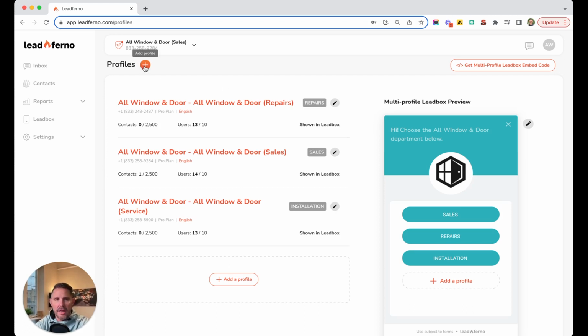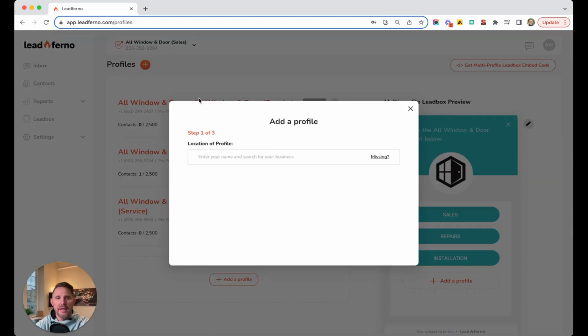I can either click my orange plus button here next to profiles. I could click my add a profile button down below the ones I've already created. And I also have the add a profile button that's located in the lead box. So I'm just going to click the orange button here at the top. Now it's going to present me with a quick, simple 3-step process to create a new profile.